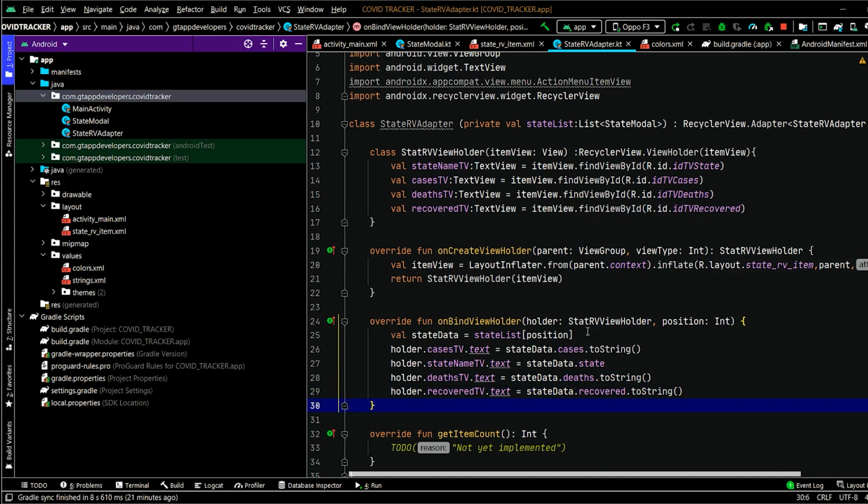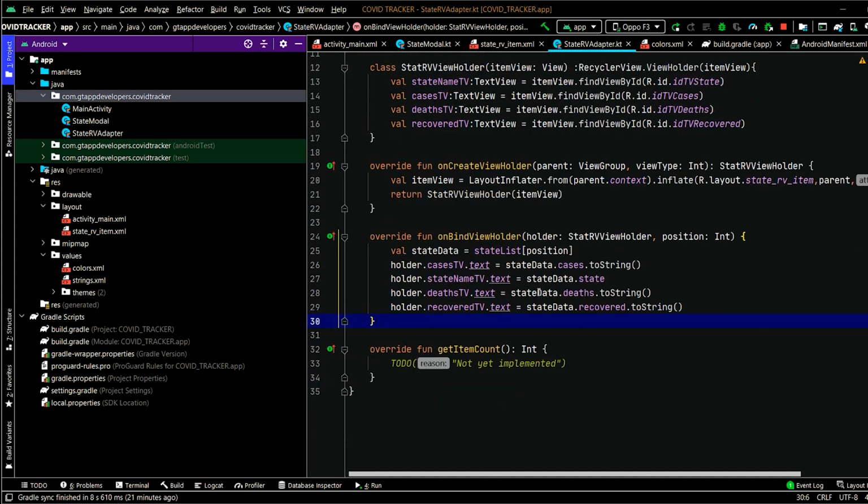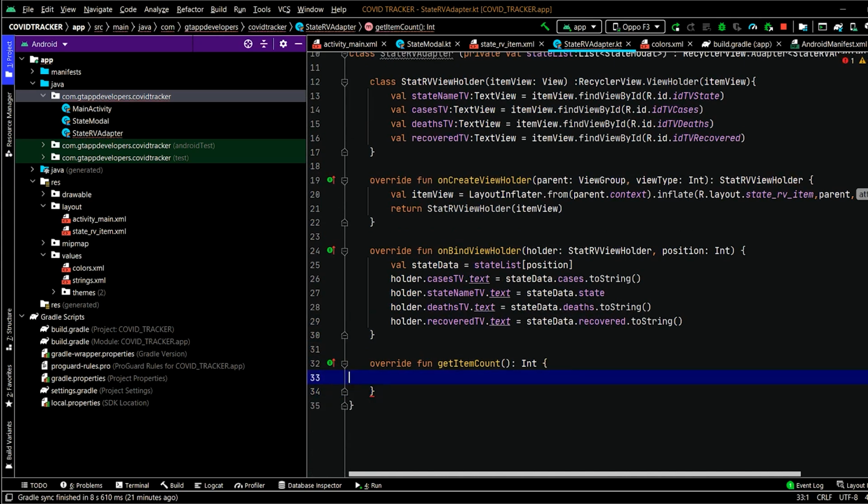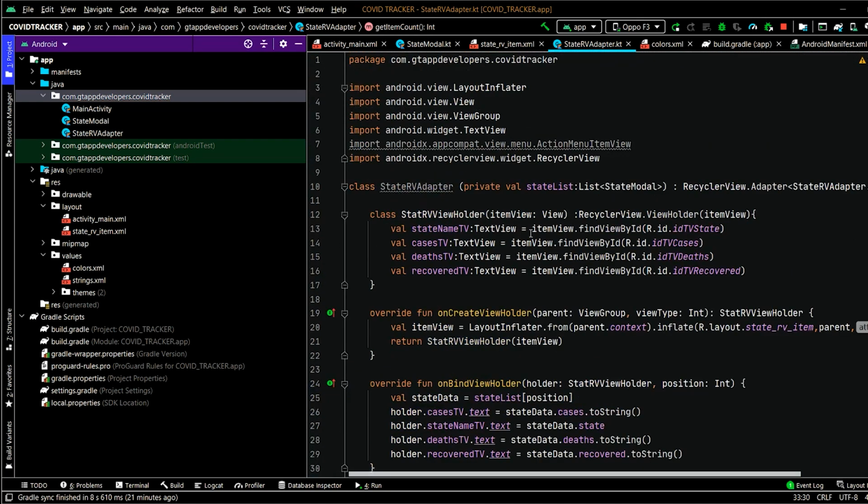Now we have set data to our text view from our list. After that, inside this method, we have to return the size of our array list. The list which we are using, we have to return the size of it. So for that, we have to simply write return state list dot size. Now the code for the adapter class has been created.